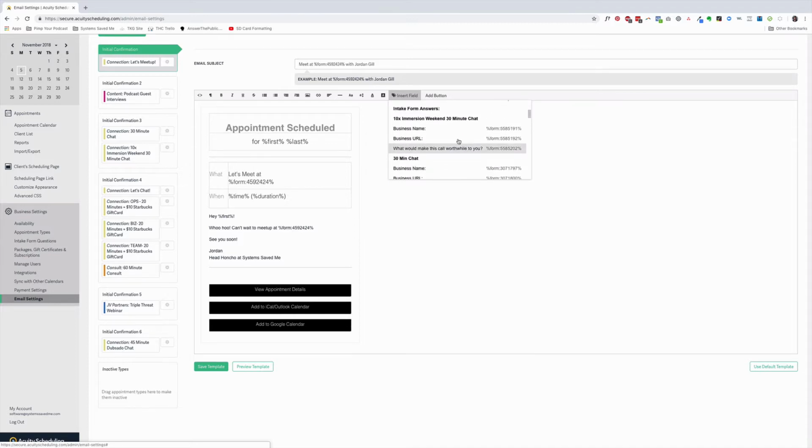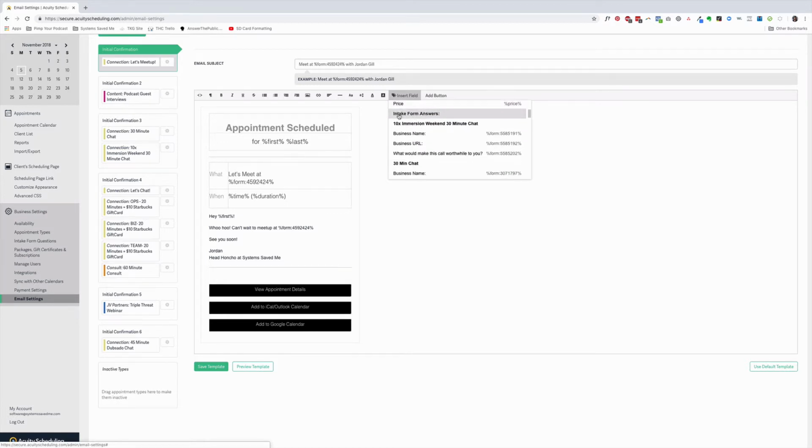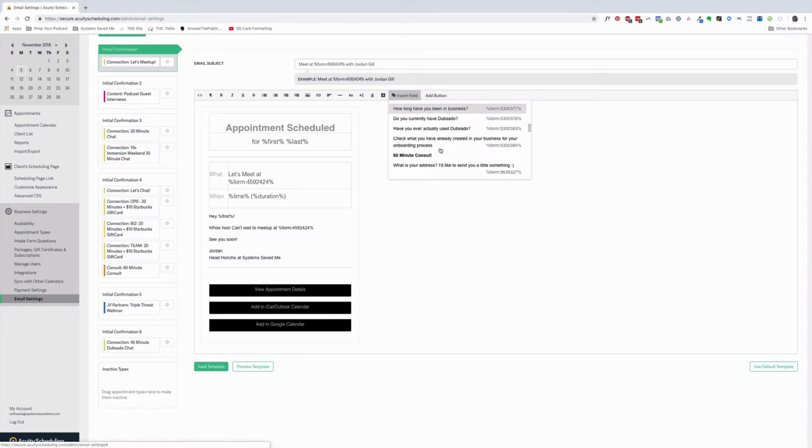And then also, how you get this actual custom field from the intake form that they just filled out is, if you scroll down long enough, it says intake form answers. And then you can scroll all your different intake forms and add what it is that they responded with.